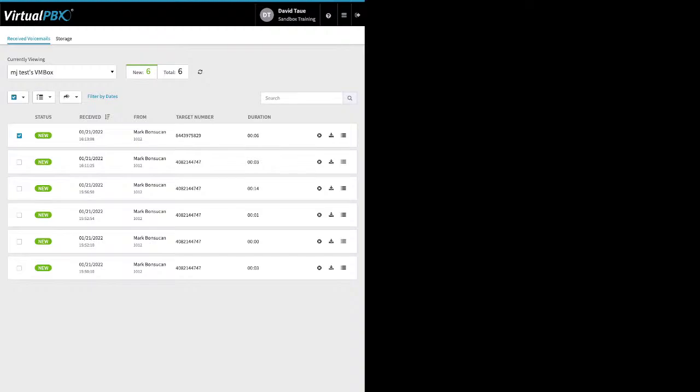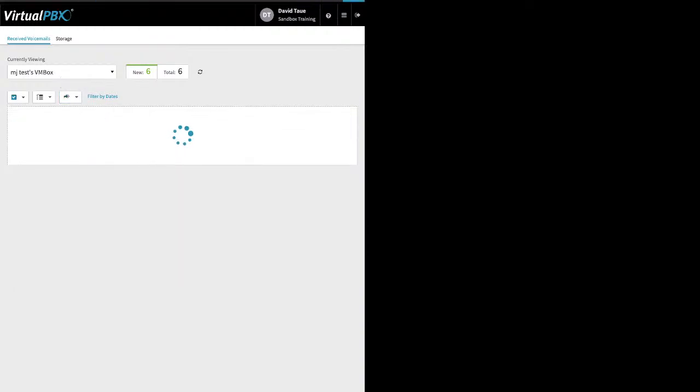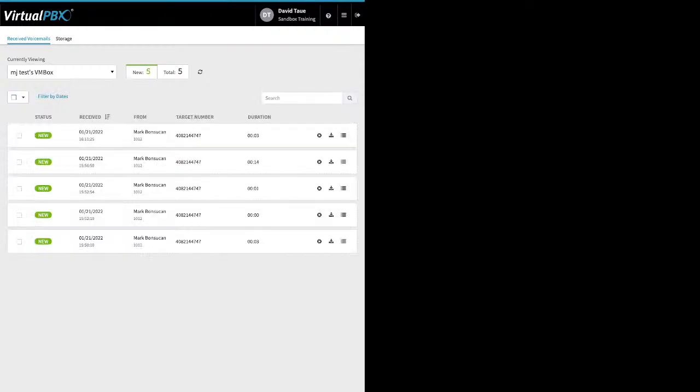If you click on the box in front of it as an admin, you can move it to a different voicemail box. So for instance, I can move one of these. We'll move it there. All right. Likewise, when you click on the box, you can change its status, right? You can mark it as new, mark it as listened, mark it for deletion, or just delete it straight out.